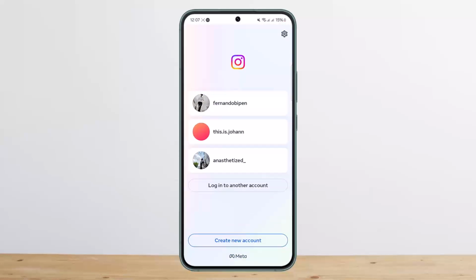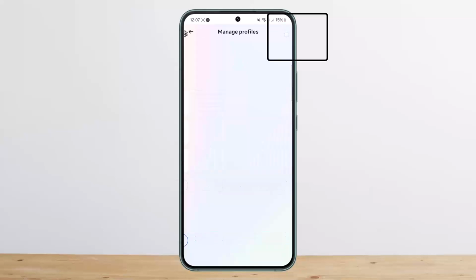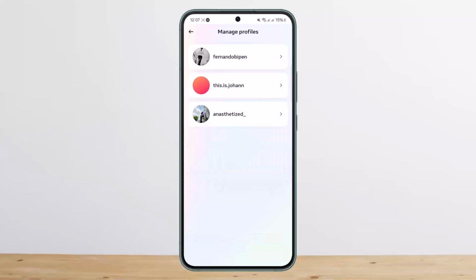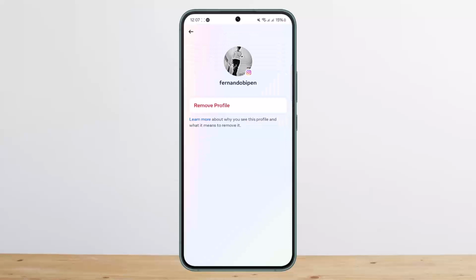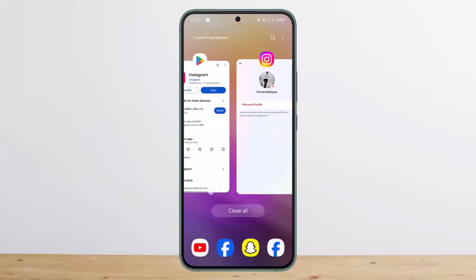Once you're logged out, now you can see I have 3 different accounts here. What you want to do is tap on the settings gear icon at the top right corner of the screen, and then simply select the particular account that you wish to remove. Once you tap on it, you'll get the remove profile option. Simply tap on remove profile and this account will get removed from your app, from your device as well. So this way you can remove another account on Instagram.